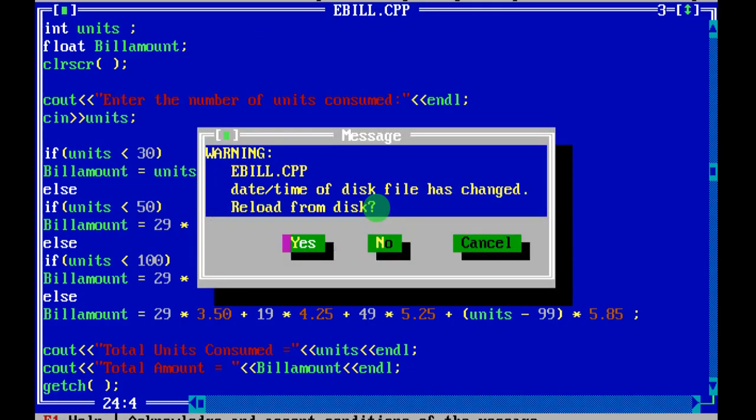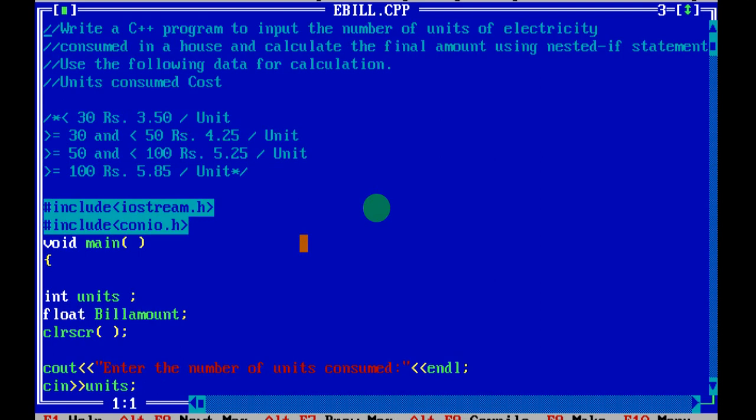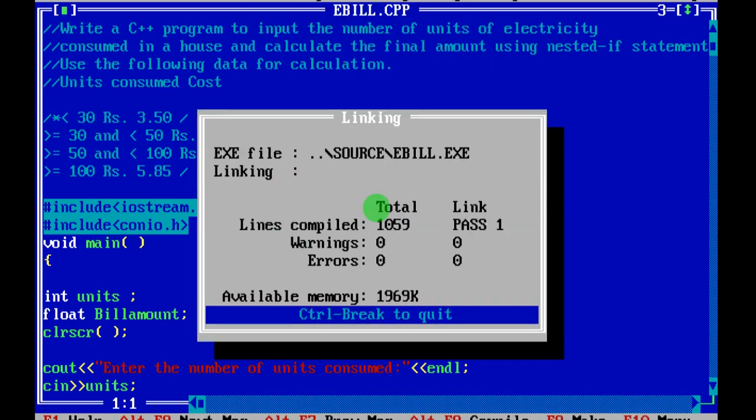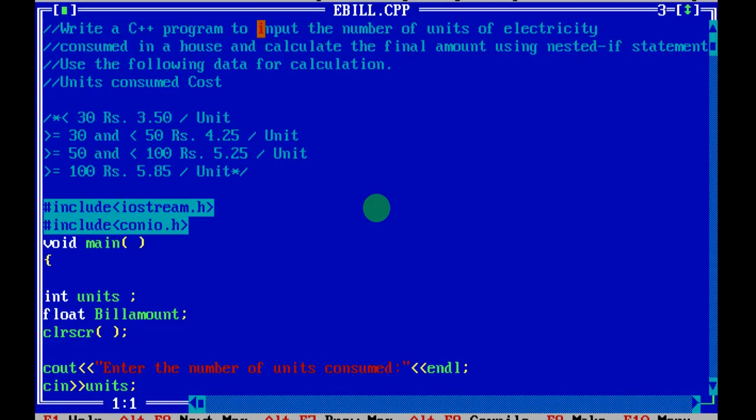First I'll give 20 units. So total units consumed is 20 and the amount, 20 into 3.5, is 70. Okay, that is one thing. Next we are going to see within 50. So again I am going to run it. It is showing enter the number of units consumed. I will give 49. So total units is 49 and total amount is 186 rupees 50 paise.